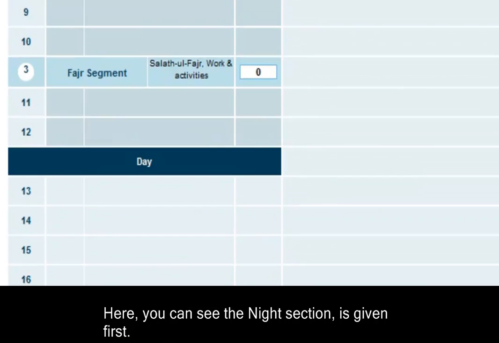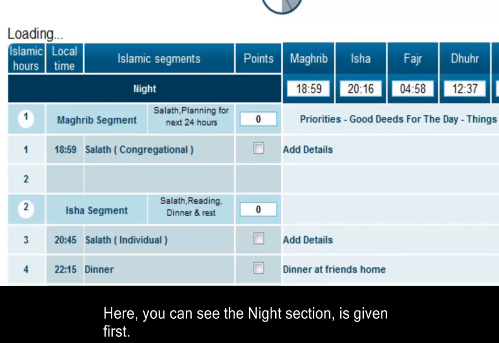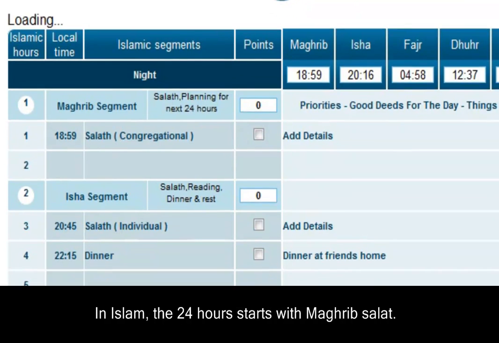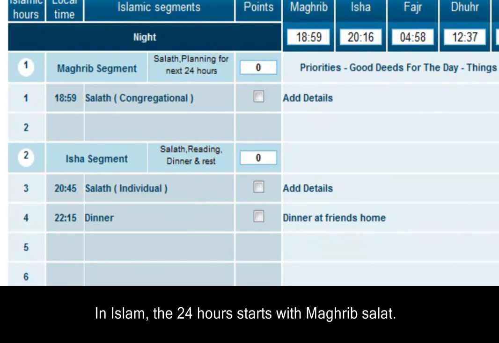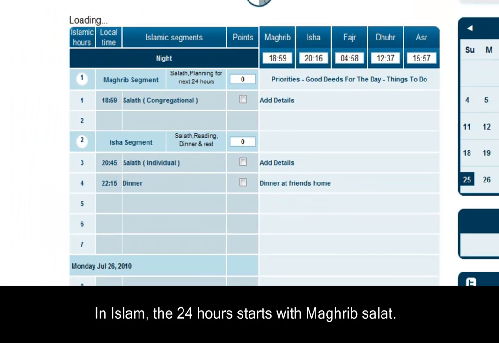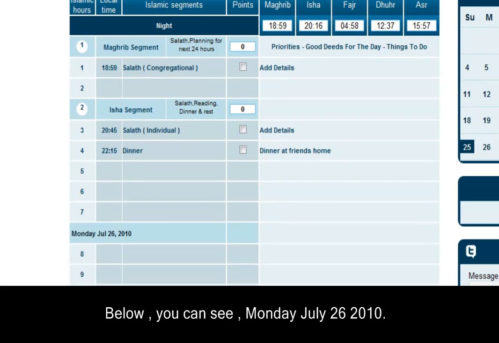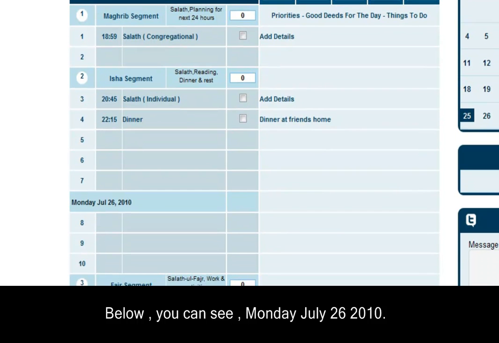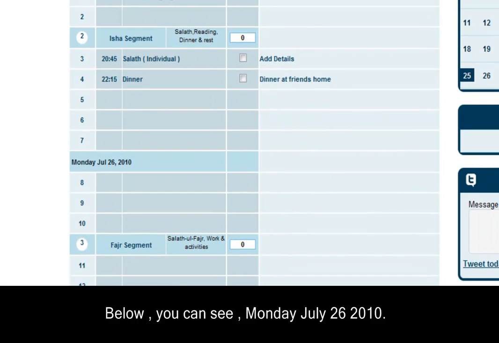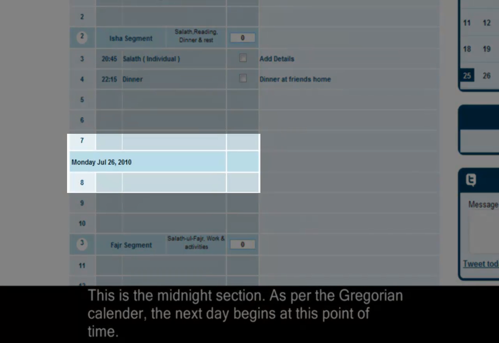Here, you can see the night section is given first. In Islam, the 24 hours starts with Maghrib Salath. So, we start with the Maghrib segment. Below, you can see Monday, July 26, 2010. This is the midnight section.